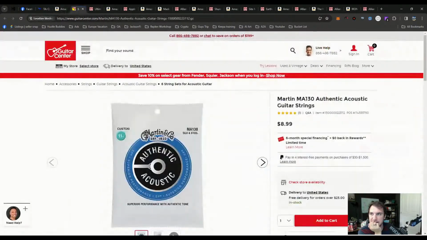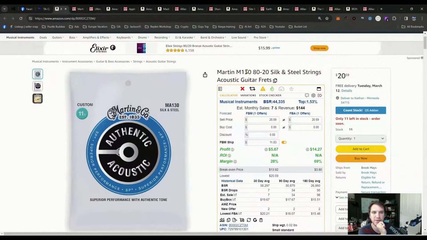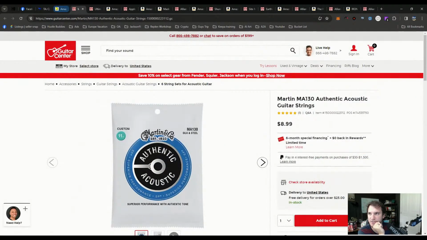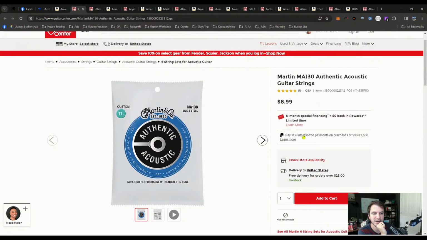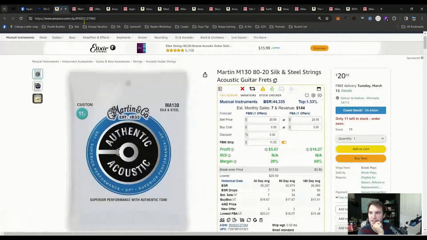All right, so we've got the MA130, okay. And then this is for 11 and a half. Okay, everything here is matching up. Yeah, I think this seems like a match. It's in stock, so that's good. $9. Let's try this. Hey, that's some pretty decent profit.